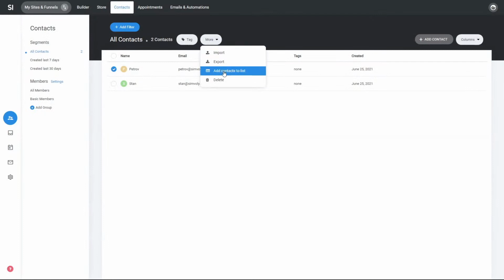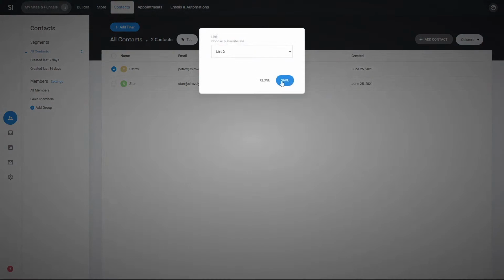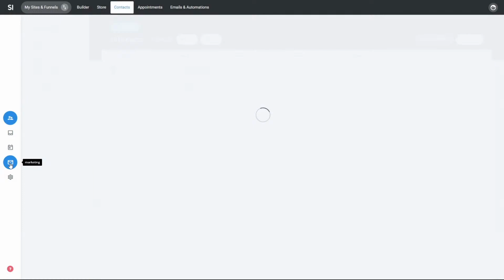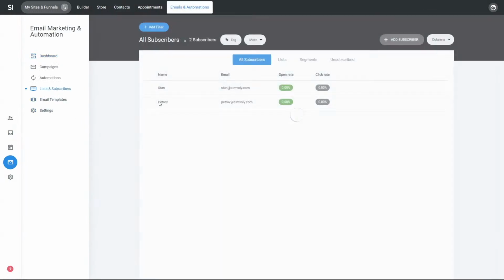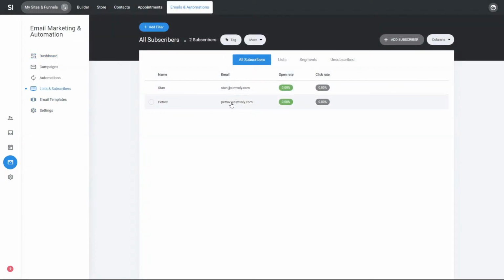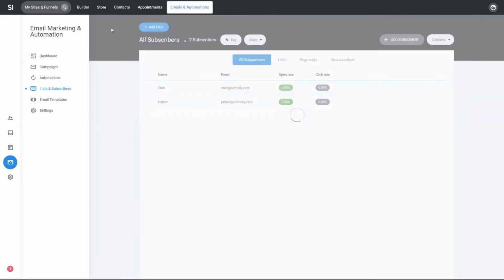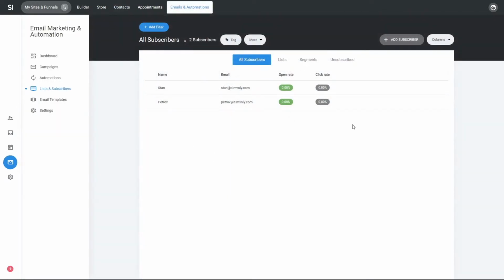Another way is to just add contacts to a list, so you can target a big chunk of users. You don't have to do it one by one. Let's say, well, in this case we have just one person. This one is already subscribed, but here we can just add them to a specific list, and they'll be triggered now. If we go to the subscribers, you'll see that we have now 2 subscribers. Petrov is now added, and has list 2. So this is a very quick way to make your contacts in the CRM subscribers in your email marketing automations.